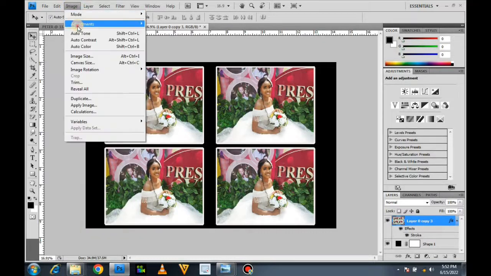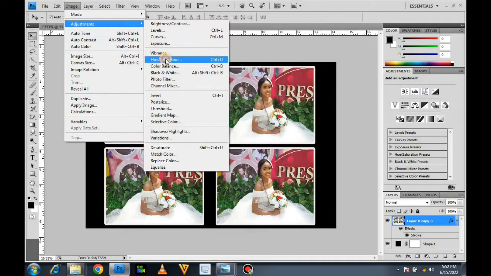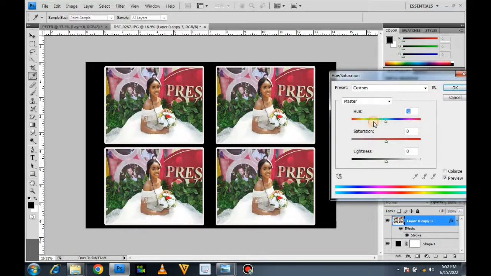Okay, go to image, adjustment, hue and saturation. The hue changes the color, while the saturation makes the color more pronounced. Okay, as you can see, that is your saturation. Now let's leave it here.